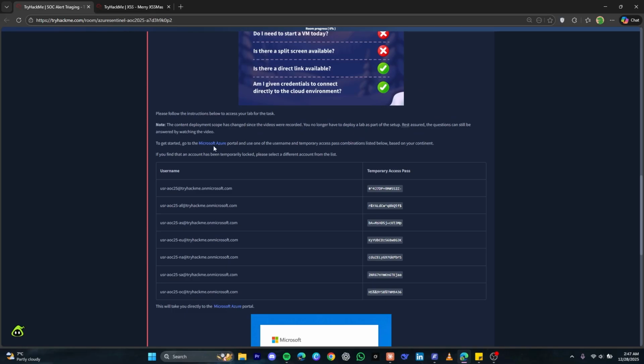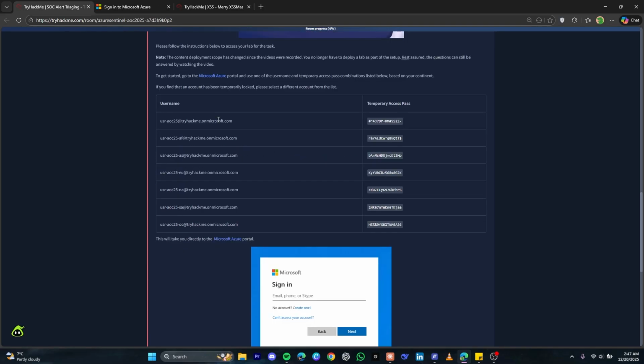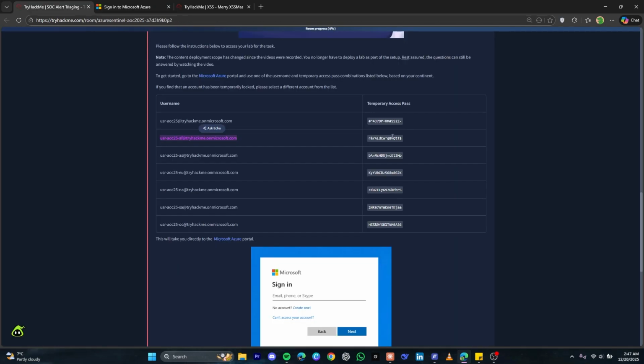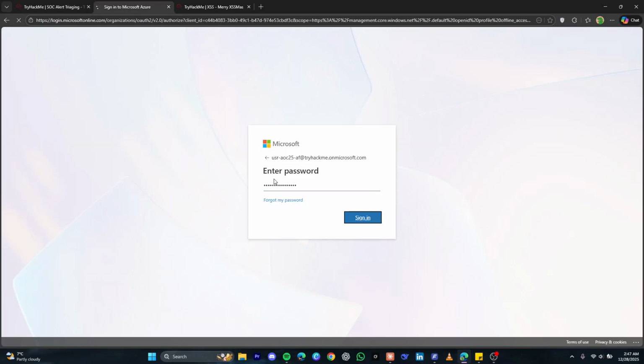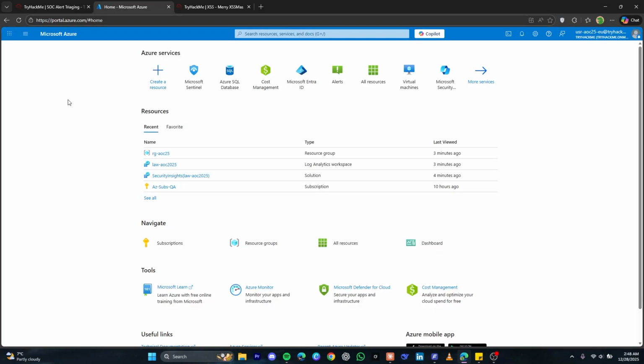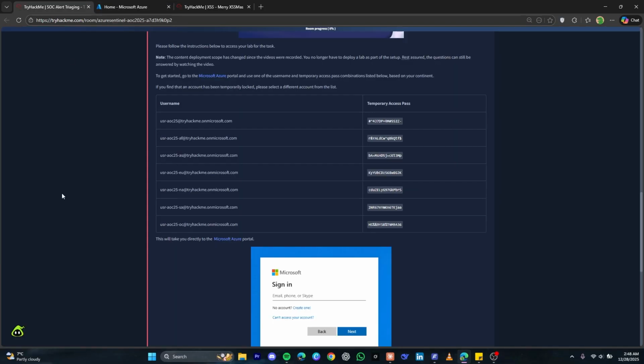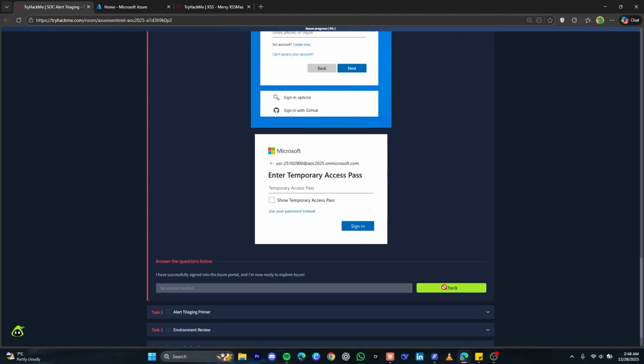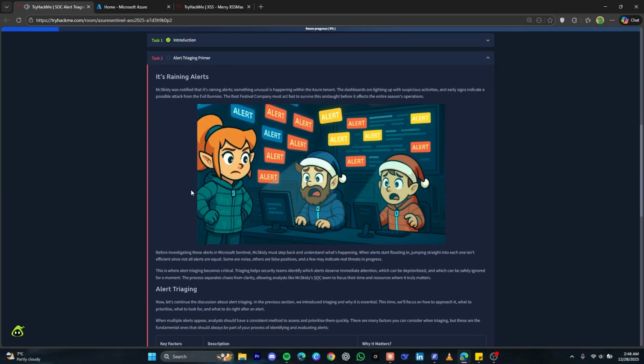Right here, as you can see, we will click on this Microsoft Azure. Let me open it, and from here we can copy any of those credentials to log in. I will copy this one; you can actually copy any of them. Paste it here. Now let's copy the password, paste it here, and sign in. As you can see, we are on the interface of Microsoft Azure, and we have successfully logged in. Let's click on this check. Now let's move to task 2.